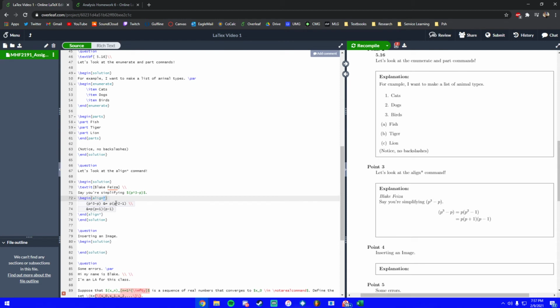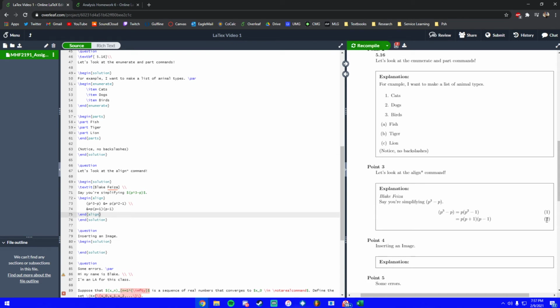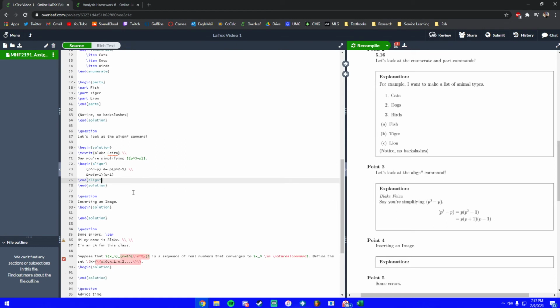Again, I wanted to note that align versus align star, using just normal align is going to give you these numbers over here. So if you wanted to reference an equation later in a proof with its number, you could leave it as regular align, but typically you're going to want to just have it as align star. And those numbers are gone.